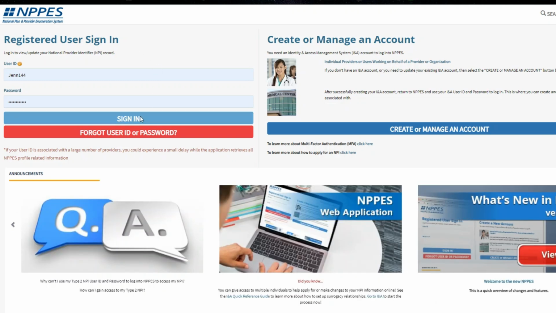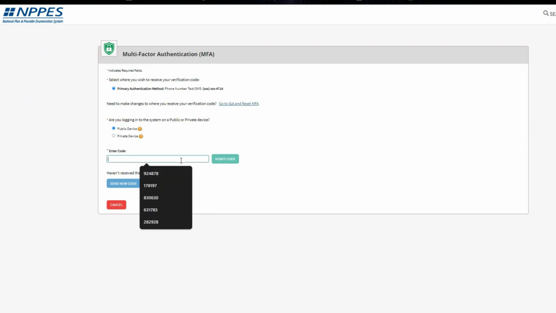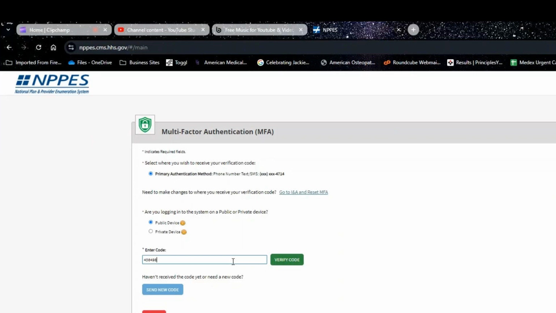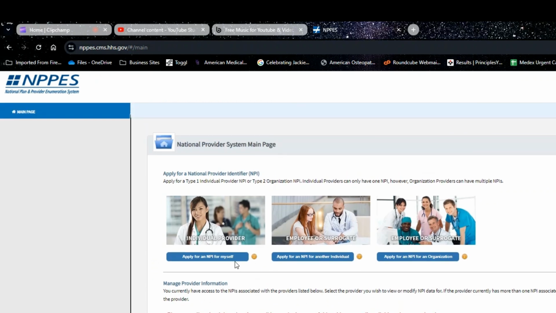So I'm going to go ahead and log in because I have an existing login, and I'm going to go through the verification code step where it texts me the code. So we're going to go ahead and log in. That brings us to the home page of this portal.